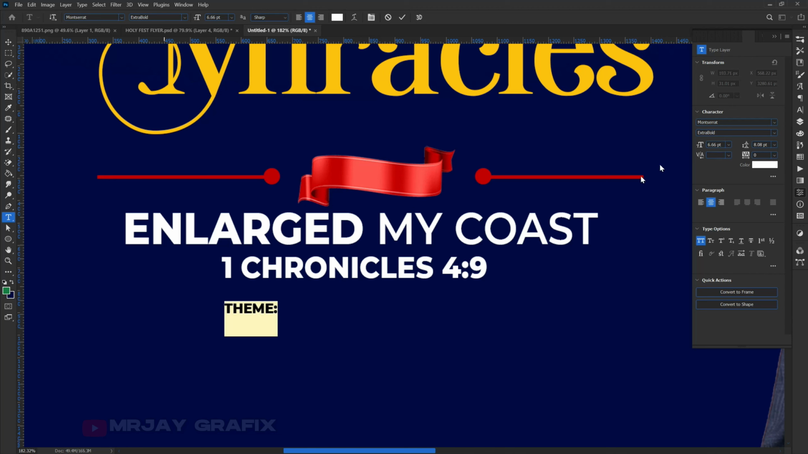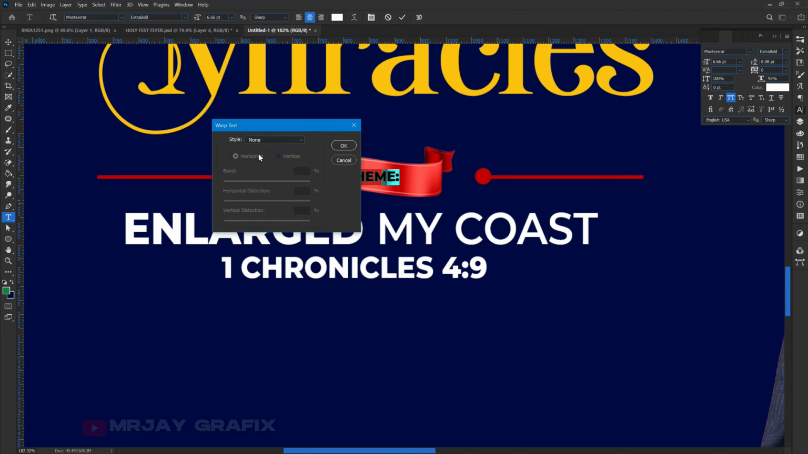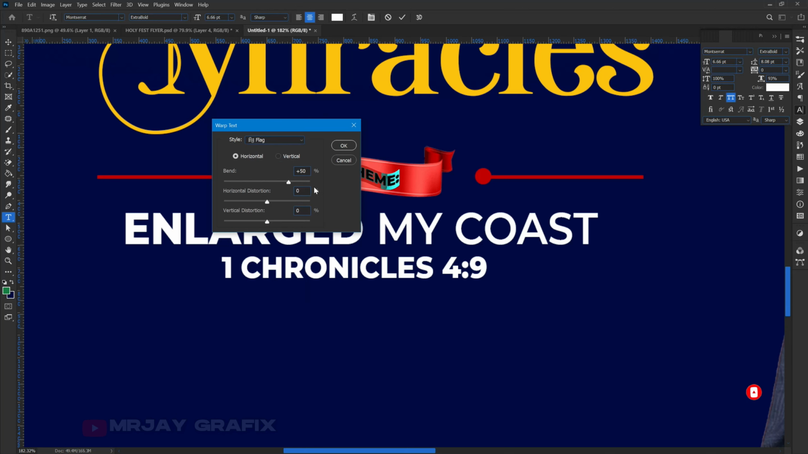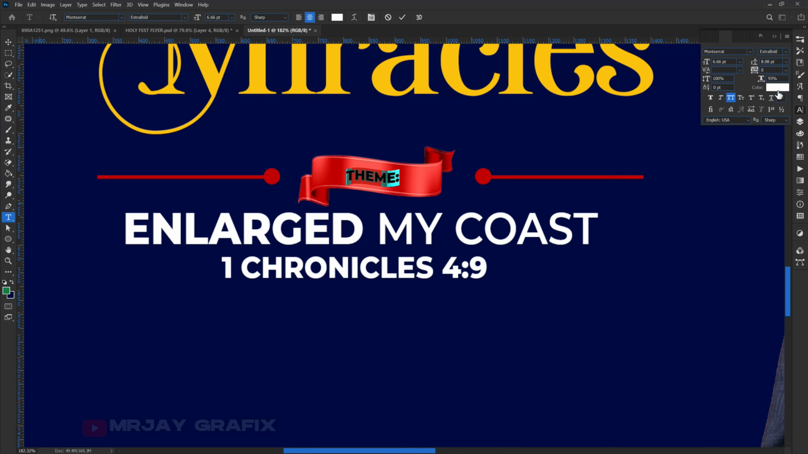So after typing the theme, let me close this space right here. So I'm going to use warp text. So I'll go to this end and then use, okay, let me use the flag one, the flag, and then I'm going to play with this to get what I want. Okay, I think this is okay. Then I'm going to change the color to the same color. After doing this, I'll go for my pick tool, my move tool, sorry. I mean, CorelDRAW, we call it pick tool. Yeah, those who have been using CorelDRAW, they will understand what I'm saying.